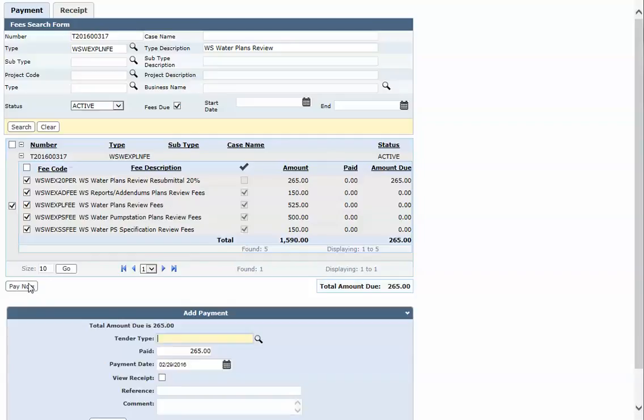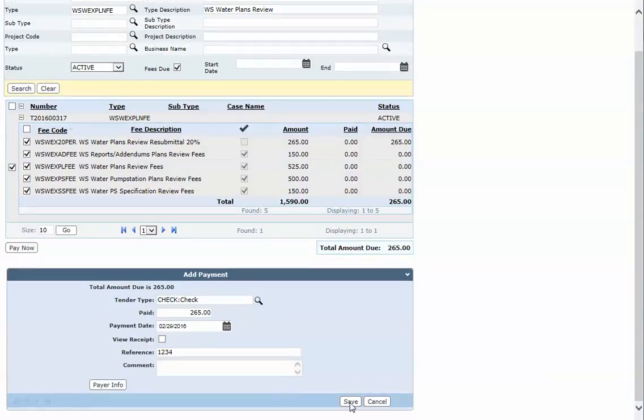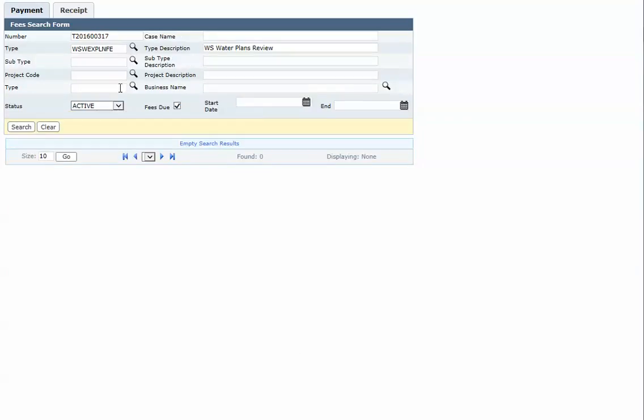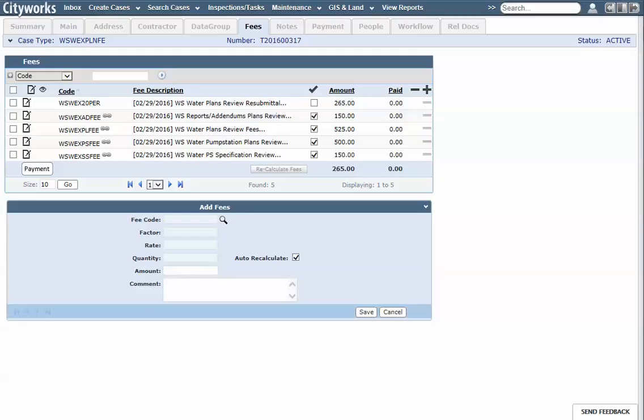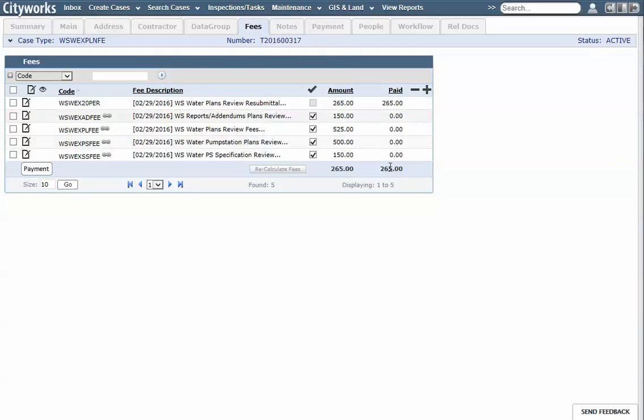And I can pay now. And I'll say they're paying by check, and check number 1234. And then I'll just save that, and it will save my payment here. You may have to refresh here to see that payment is shown there. So this one's paid in full, the 20% of the full submittal fee for a water extension plan review.